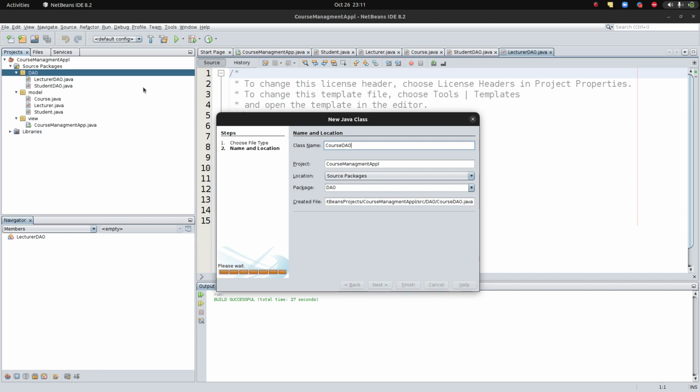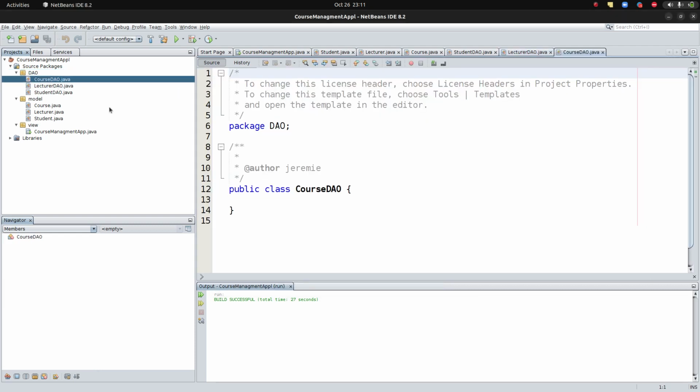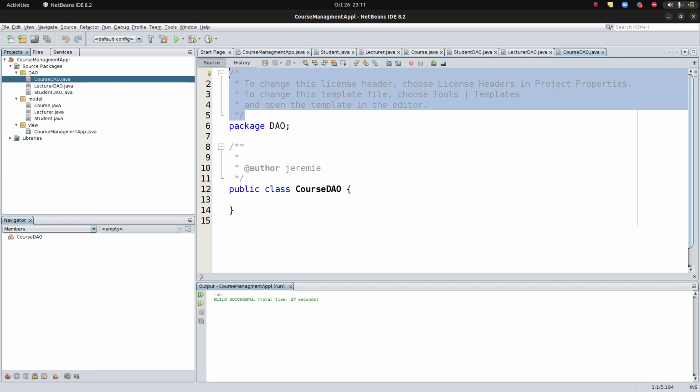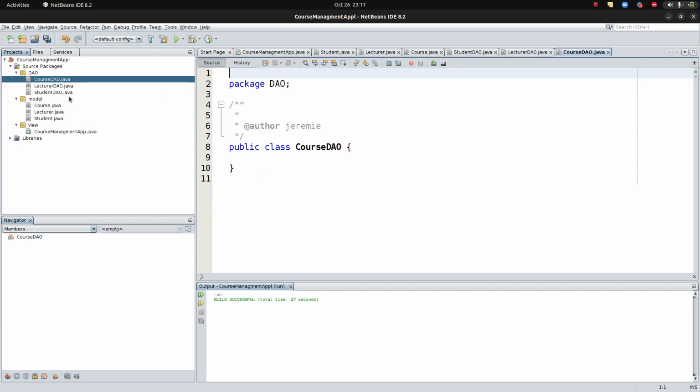Then hit finish. We're done; we just created the class for the DAO. I'm going to start with some configuration to save student, to save lecture, and also to save the course. Then after that, I'm going to show how we can retrieve data and how we can update some data. We're done. Then the project will be at the end actually.